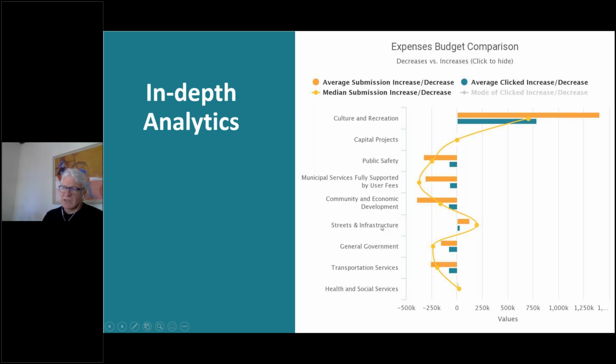This is what our analytics module looks like. We give you lots and lots of information. This shows a nice distribution where the different types of input and different ways of calculating averages mirror each other.